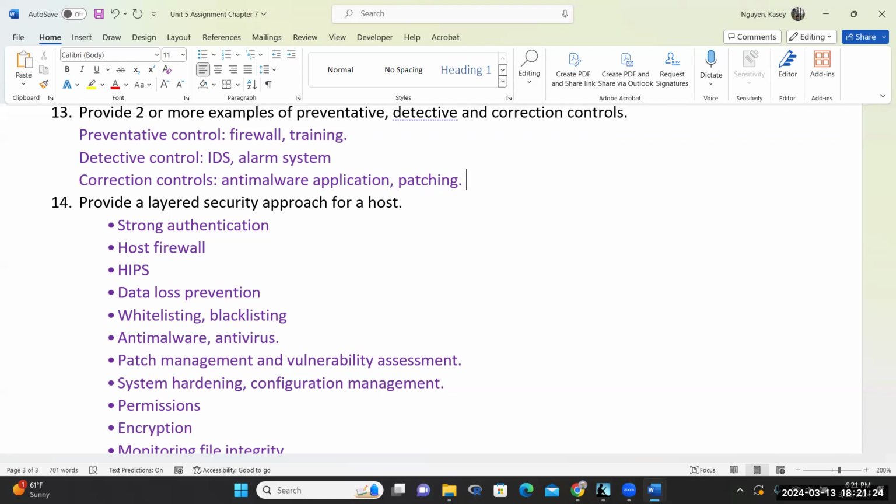So data loss prevention encompasses a few things. Whitelisting and blacklisting, that comes back to allow or deny. So we can whitelist systems based on MAC addresses. We can also blacklist systems based on MAC addresses. We can also whitelist and blacklist URLs to make sure that our users are not visiting bad websites or malicious websites.